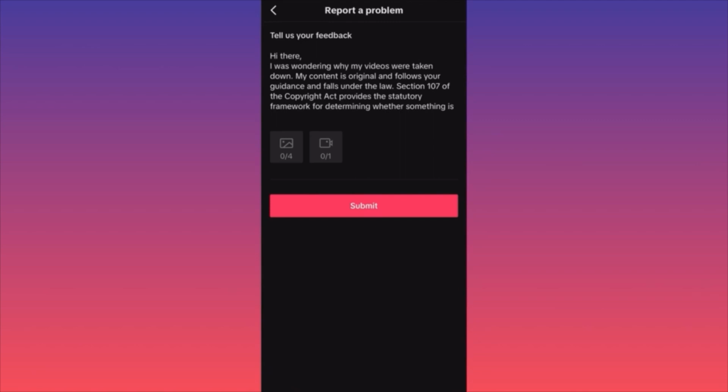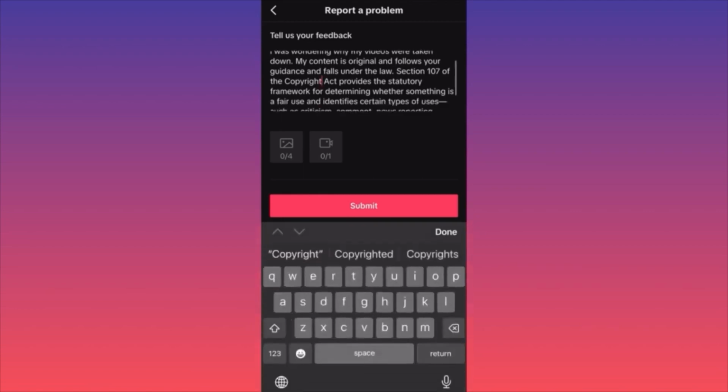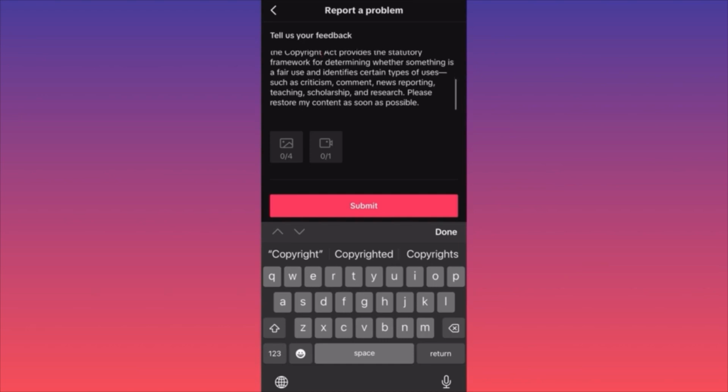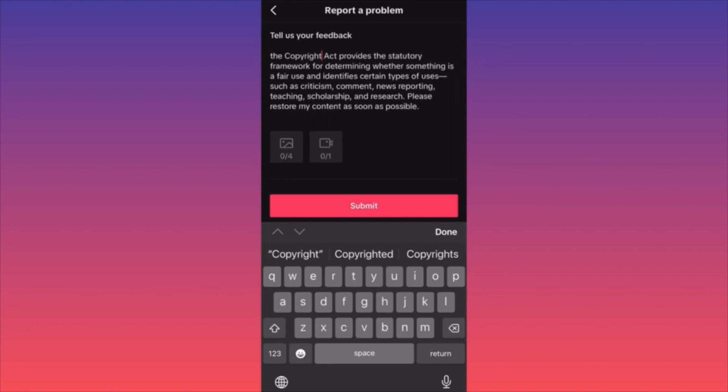And it's very important for you to point out and highlight that under section 107 of the Copyright Act, everyone is allowed to use a small piece of content. As you can see over here, the Copyright Act provides the statutory framework for determining whether something is fair use and identifies certain types of uses, such as criticism, comment, news reporting, teaching, scholarship, and research. And also you want to finish with, please restore my content as soon as possible.